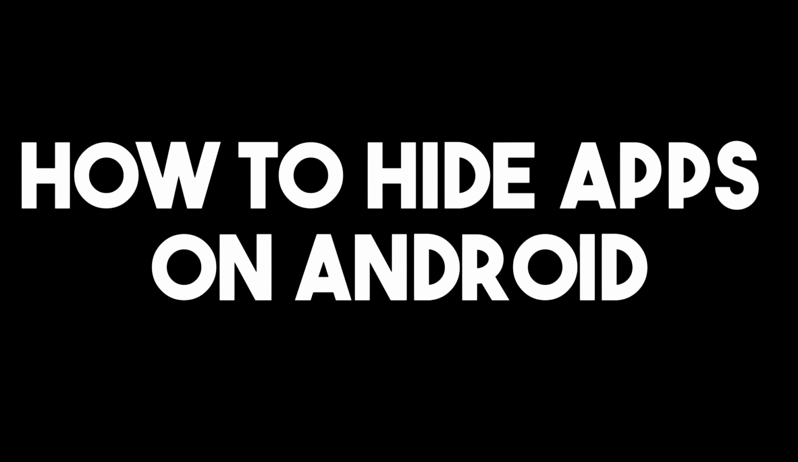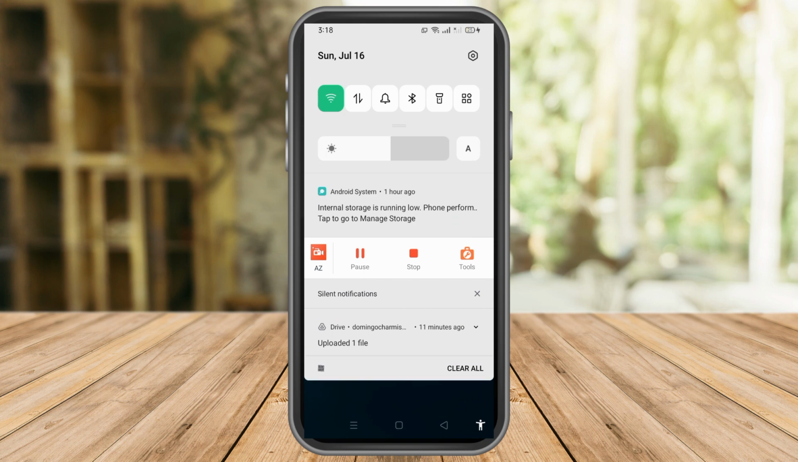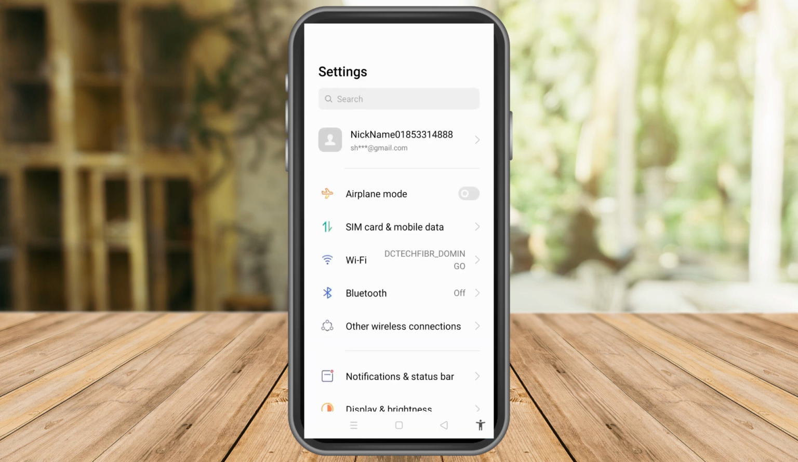Hello, in this video, I will be showing you how to hide apps on Android. So we have a few methods on how to hide apps on Android. For Android users, we all know that we can hide apps if we disable them.